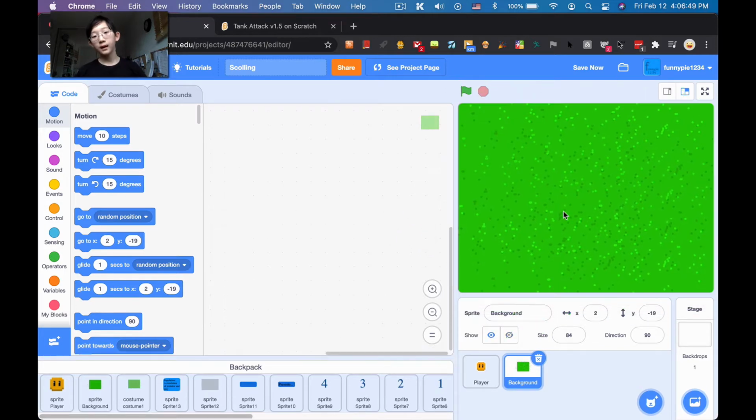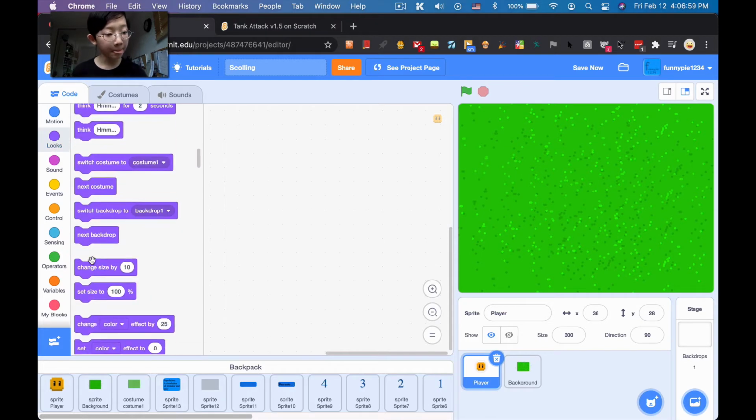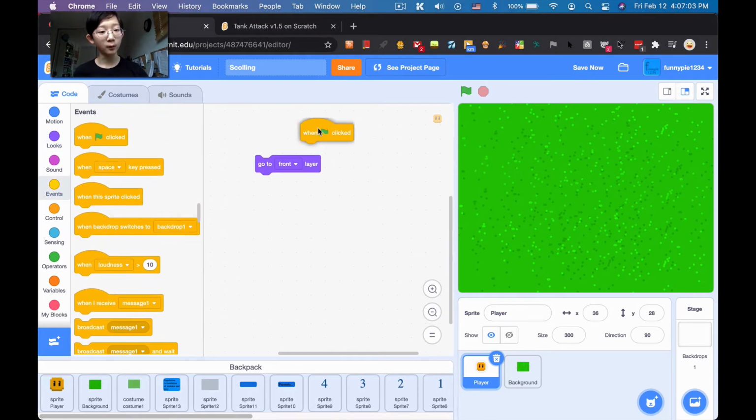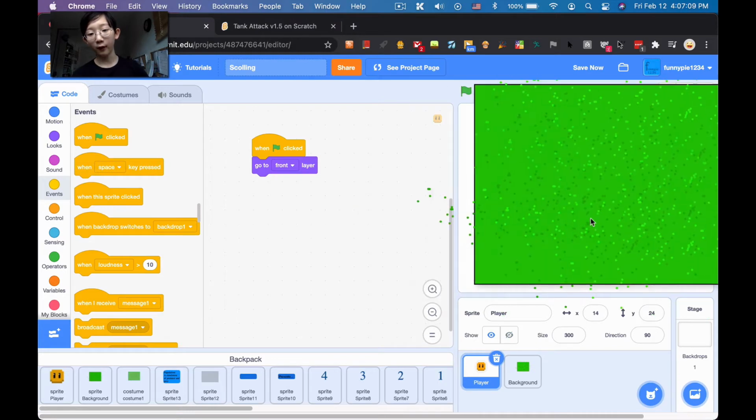Anyway, you can make your background however you like, just make sure you can see the dots. Oh, and I'm also going to make the player come to the front. Go to front layer. So I'm just going to drag the when green flag clicked, go to front layer. There we go. Okay, so now we have our player and we have our background.